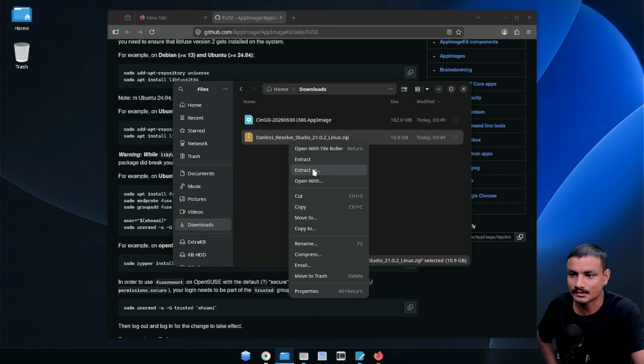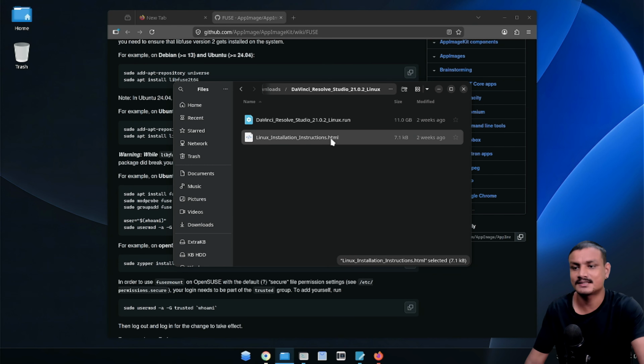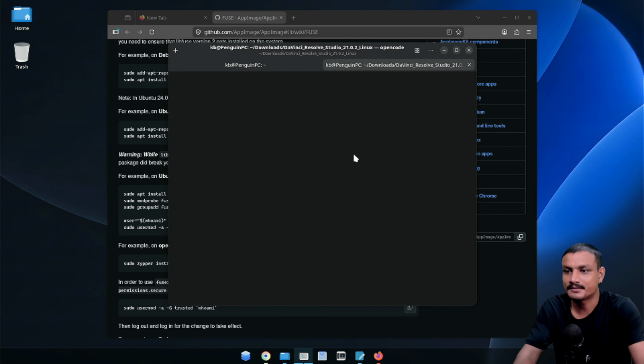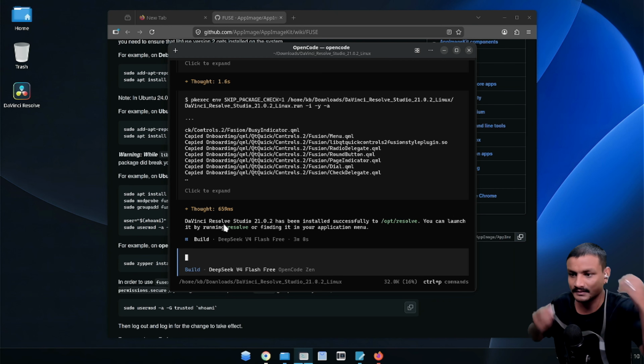Instead, I'm just gonna install DaVinci Resolve. It's like 10 gigabytes. Hello? I've tried installing this manually before in Ubuntu. I failed. So I just used AI to do it. So that's what I'm gonna be using. I'm gonna use OpenCode to install this. DaVinci Resolve Studio version 21 has been installed.